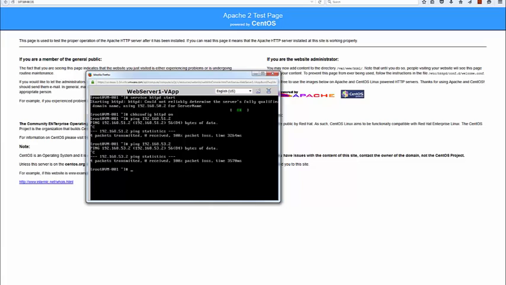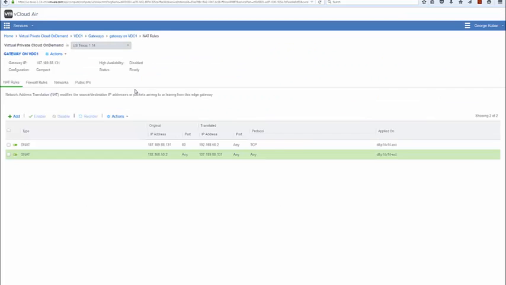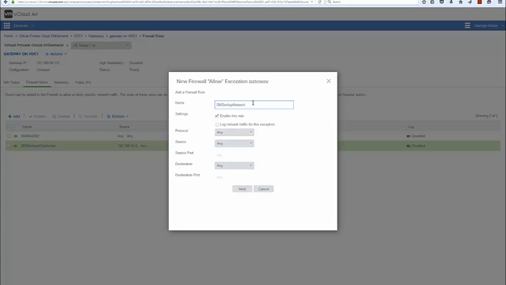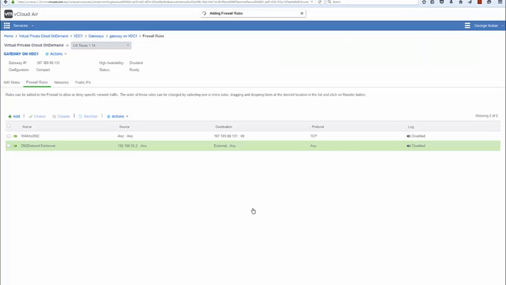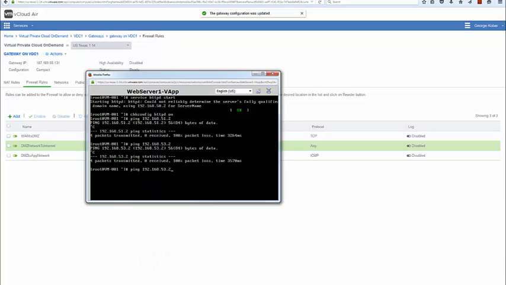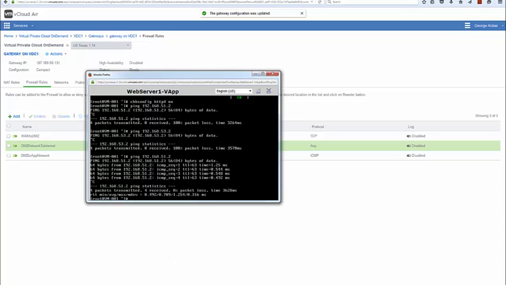Next, we'll need to configure our web server to talk to our app server, and our app server to communicate with our database server. I just configured ICMP to be allowed between the two, just for the sake of time, to show you communication between the web server and the application server. Now let's go ahead and configure between our app server and our database server.